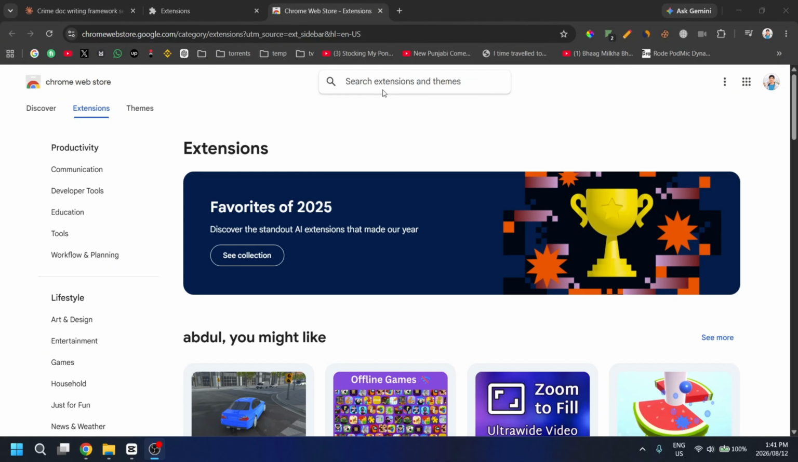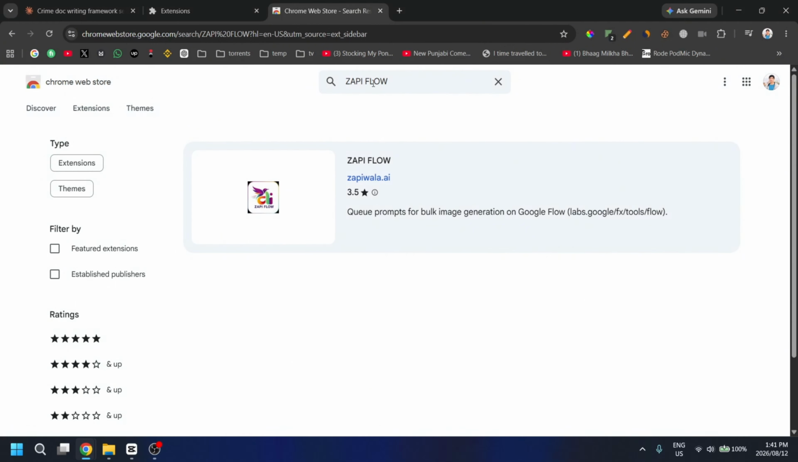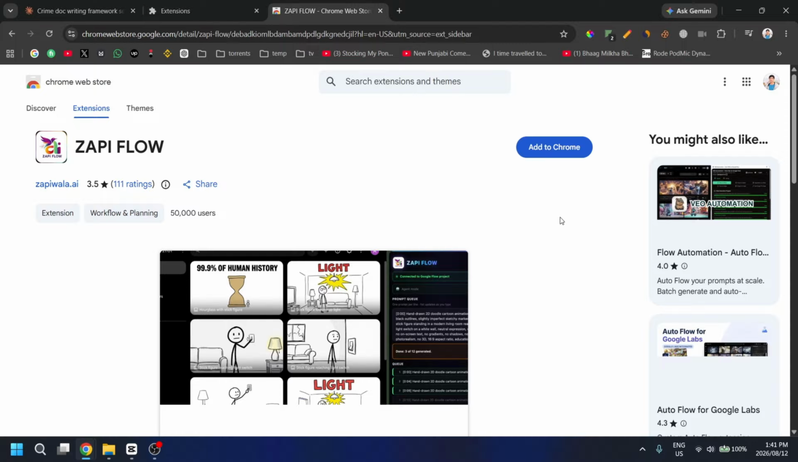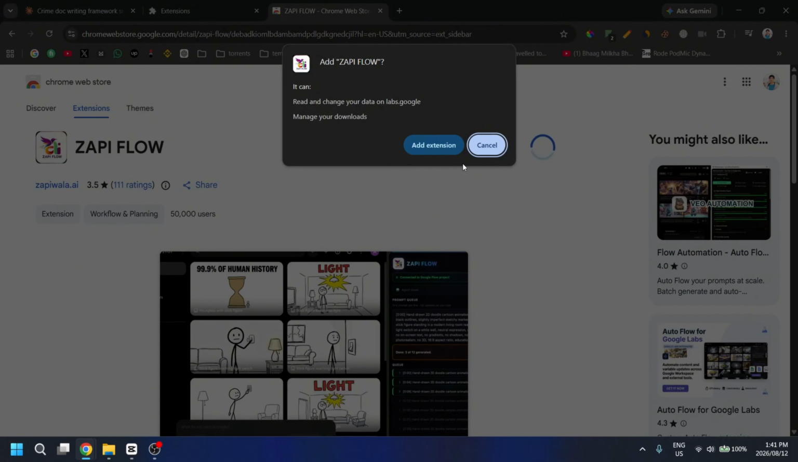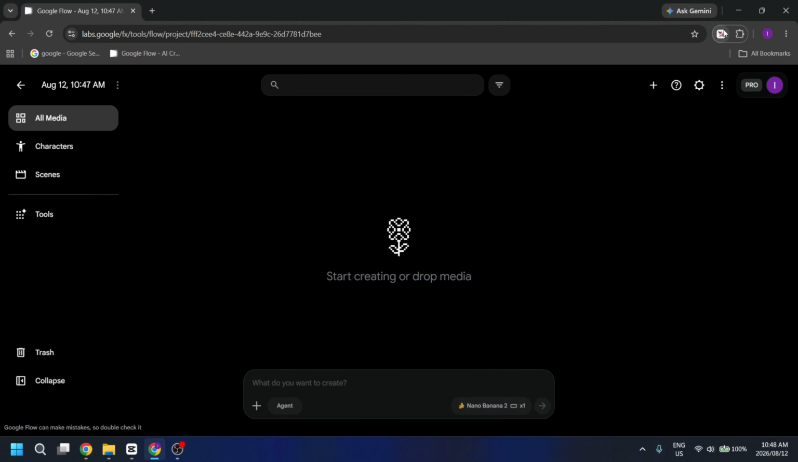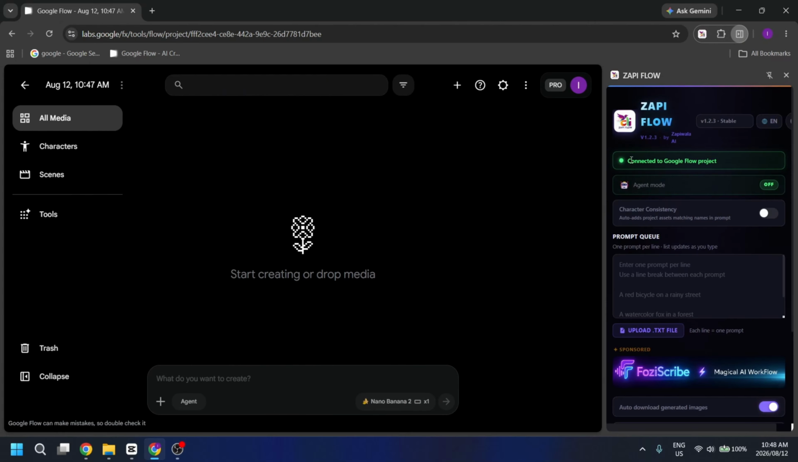Go to the Chrome Web Store, search for the extension, and click Add to Chrome. It will then be added to your Chrome browser. Now head back to Flow and open the extension there. As you can see, the extension is connected with Flow. You can also customize the Zapi Flow settings if you want.